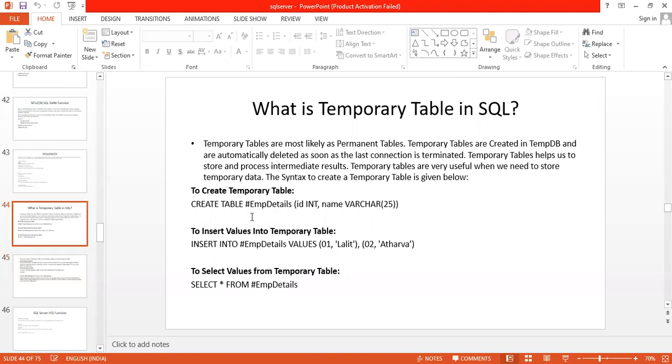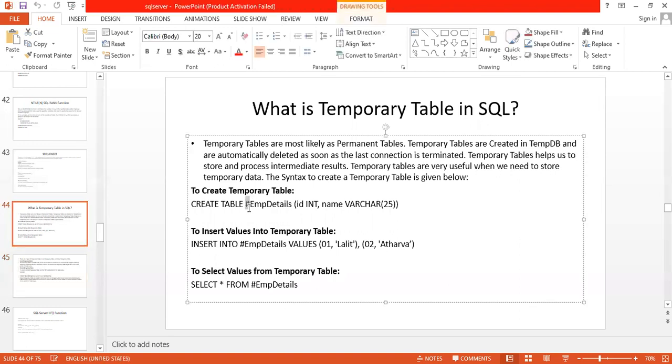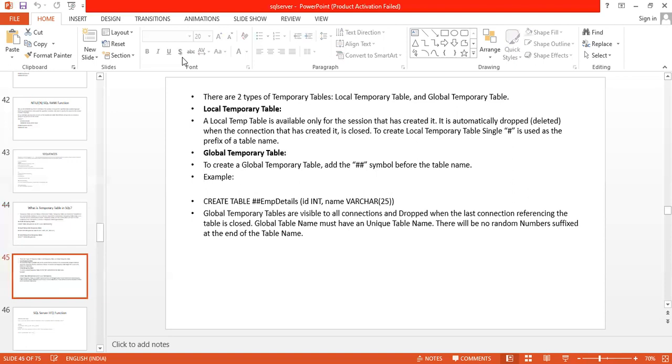So you can see here this hash symbol. Whenever we use a hash symbol, it shows that it is a temporary table. Like create table, hash symbol, followed by the table name, and whatever columns you want, you just take those columns. This is how we create temporary tables in SQL. There are two types of temporary tables, one is local and the other one is global. A local temporary table is automatically dropped when the session that created it ends.